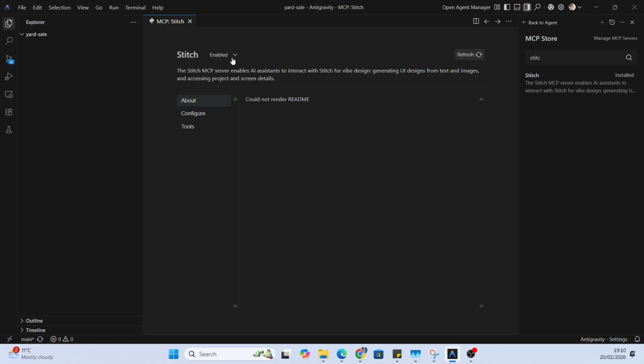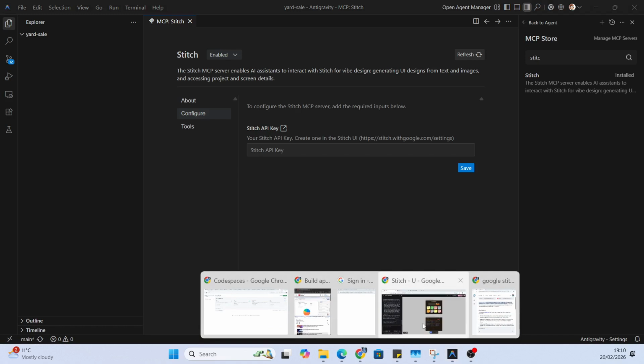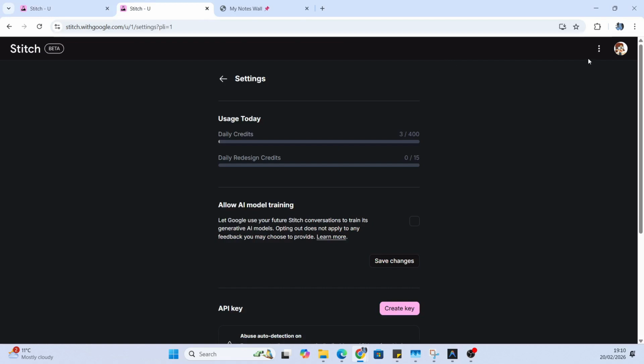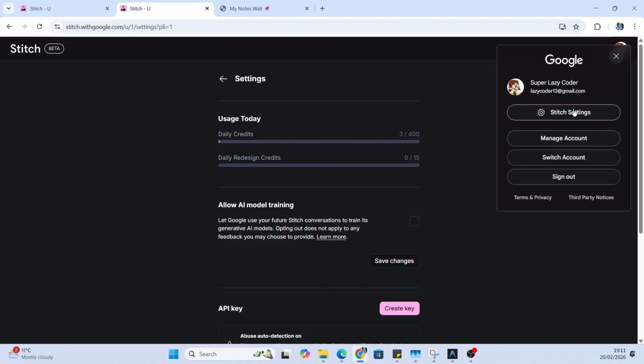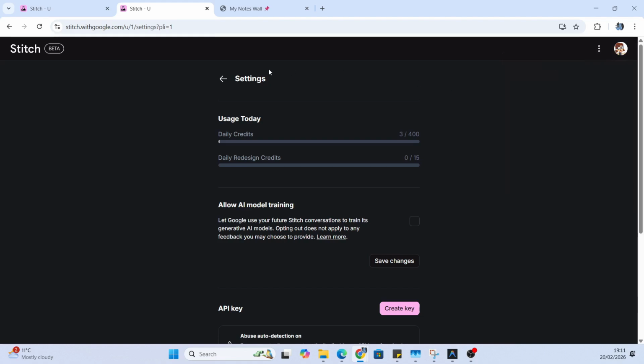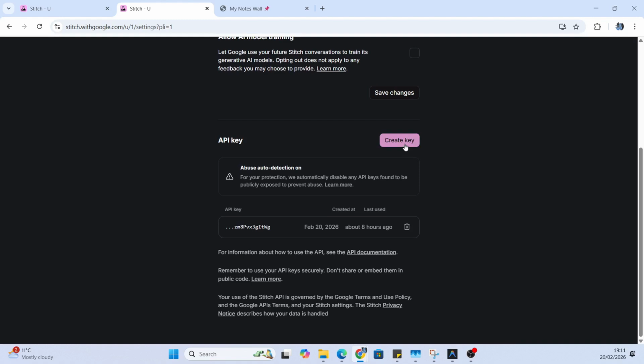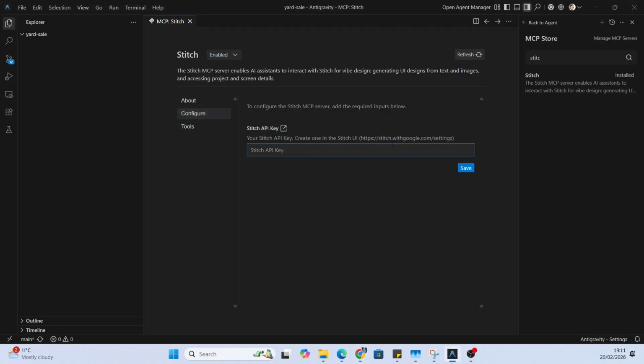Once this is installed guys, you need to configure it, and for configuring you can see that there is a configure tab. All you need is a Stitch API key. So you go back to your Stitch right here, you click on your profile, and click on Stitch settings, and Stitch settings will take you to this page. Now this page will give you an option to create a key, which is your API key. Once that is created, you can just click on copy key right here and go back to your anti-gravity, paste that key and click on save, and that's your API key saved guys.